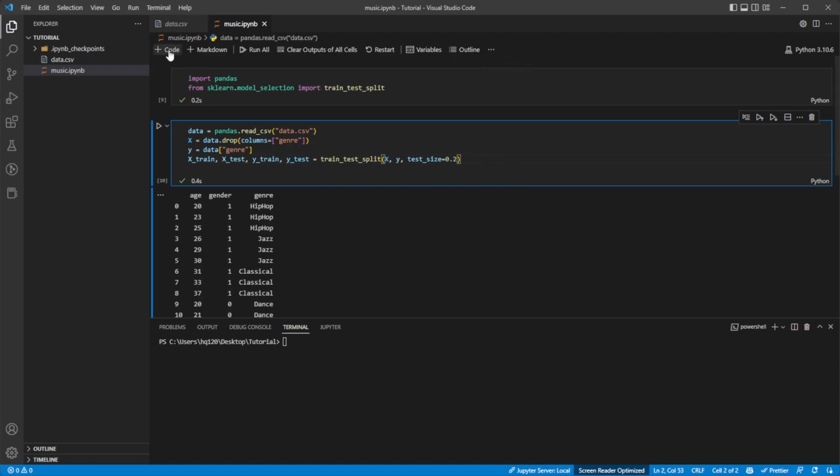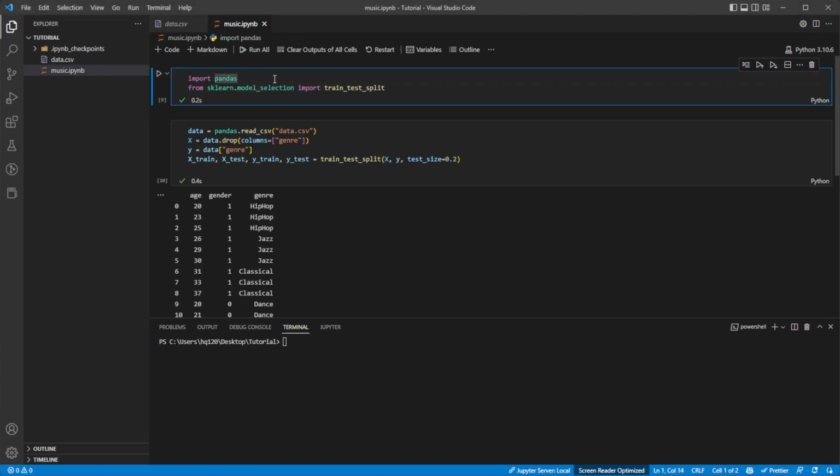Now after that, we actually have to make our model. So we are going to import another thing from sklearn called the decision tree classifier.